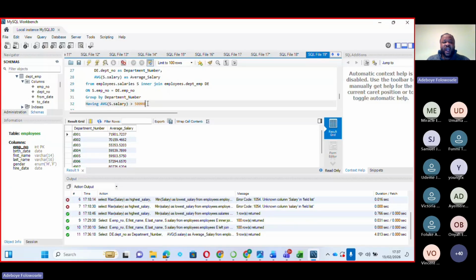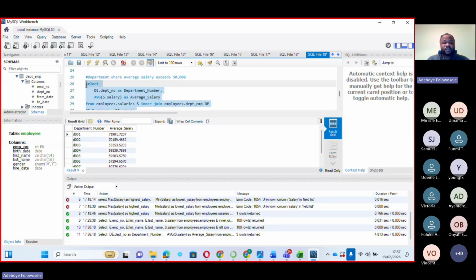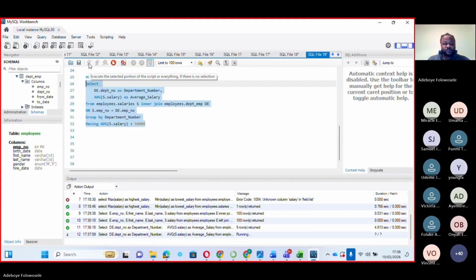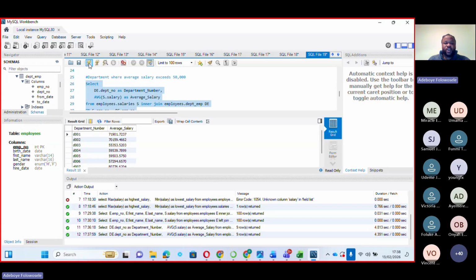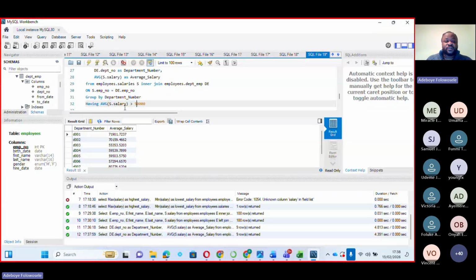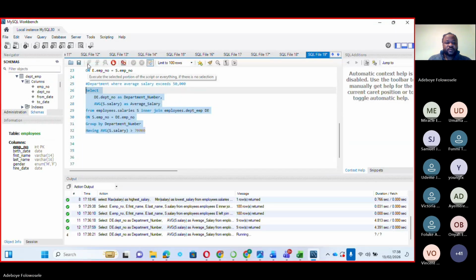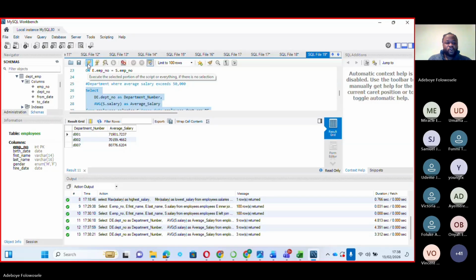So this is how we make use of the having clause, and not the where clause. So you can see here, every salary here is greater than 50,000. Let's say having salary that is greater than 70,000. So let me change that to 70,000. So you can see that it only returned 3.